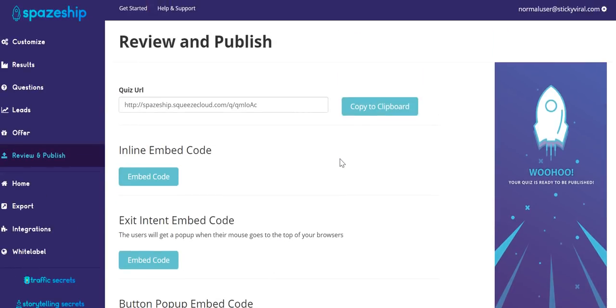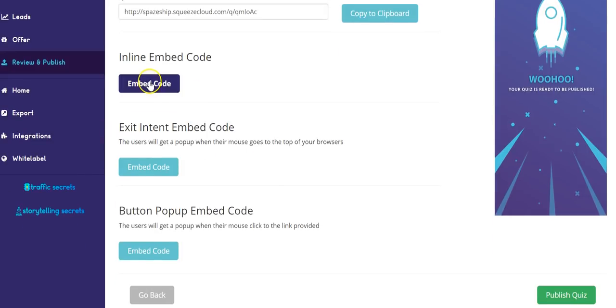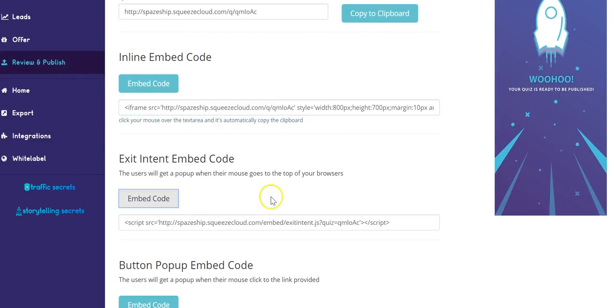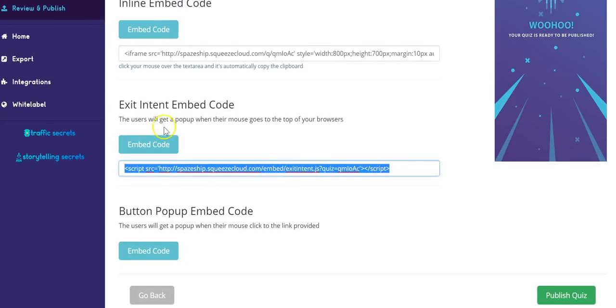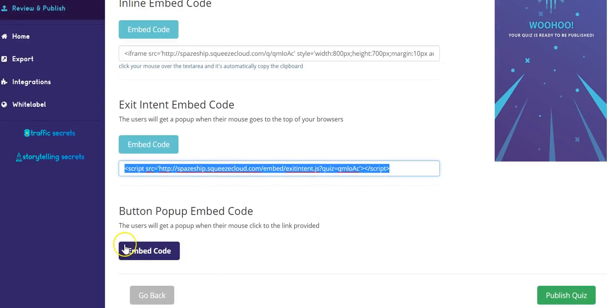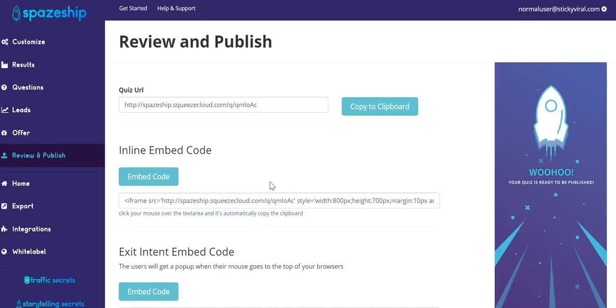On this page, you'll see your quiz URL is going to be right here. If you want to embed it onto your website, it's right here. Exit intent embed code is right here. So users will get a pop-up basically when their mouse goes over the top of your browser. And the button pop-up embed code, the users will get a pop-up with their mouse hovering over a link provided. So you have different options for where you want to export this code, okay? And we'll cover how to do that in another video. So basically that's how this whole thing works.